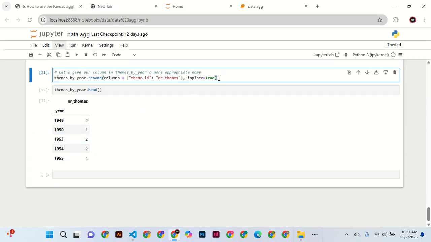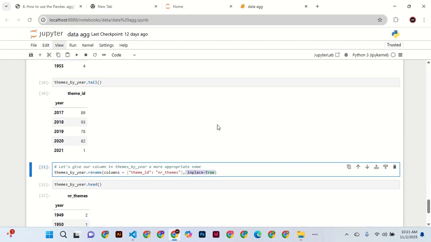So if you want to make something change permanently, you can use inplace equals True. So use this wisely, because if you change something that you should not, it may give you a rough time in future. So use it wisely. Otherwise, let's meet next time.